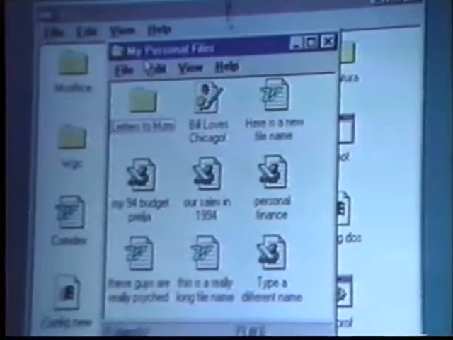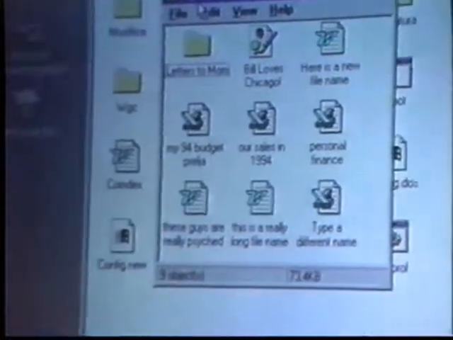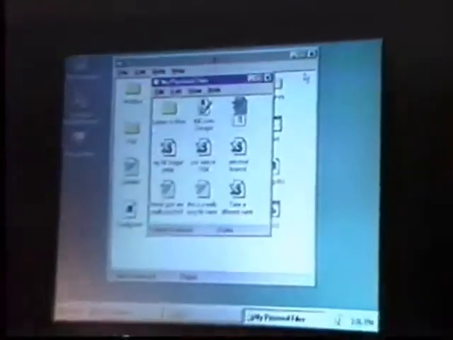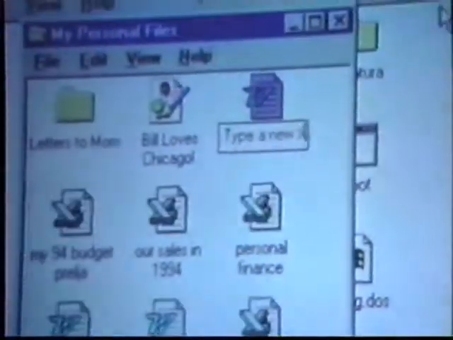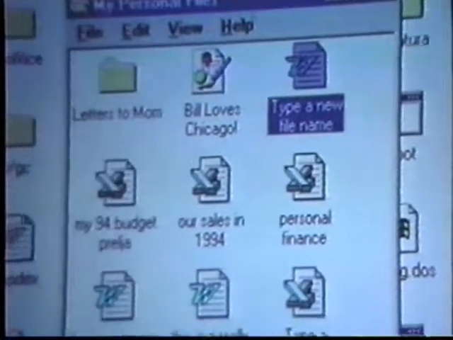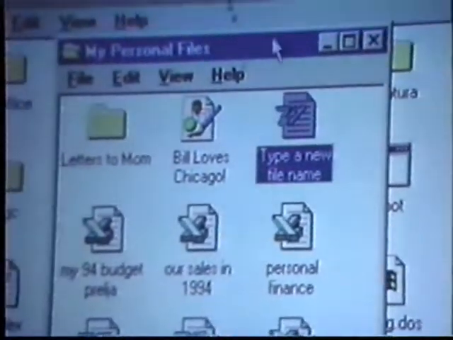Who likes that? Who wants long file names? You bet. Everybody likes long file names. We can have up to 255 characters in each file name, and to change a file name, all I have to do is click on it a second time, and type a new file name. It's as easy as that. So we think we have a lot better access to all of your documents and information on your PC this way.